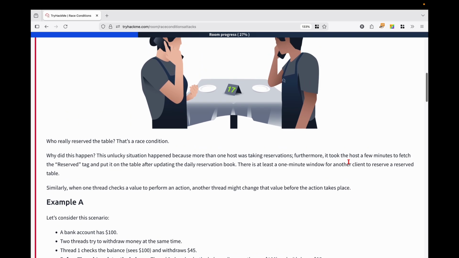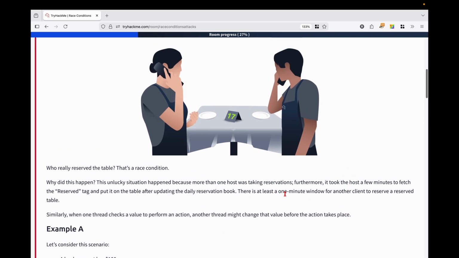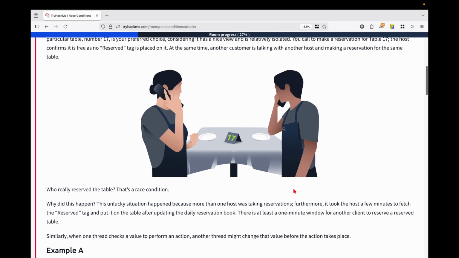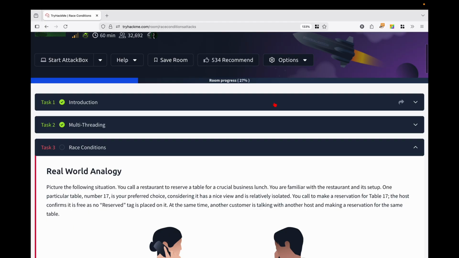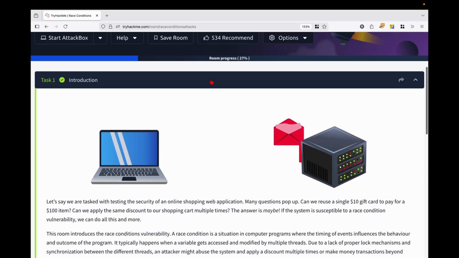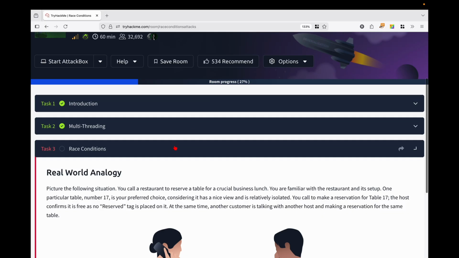So, yeah, a few things are key here. The 1 minute window in which two hosts are looking at the same table, resource, and they want to reserve it, they want to access it at the same time. Again, it goes back to what was said in the introduction, lack of proper lock mechanisms and syncs between the different threads. So we're gonna see a bit more of that later.